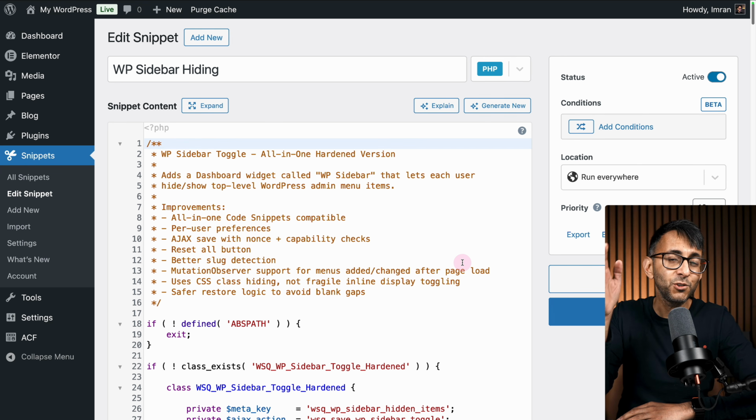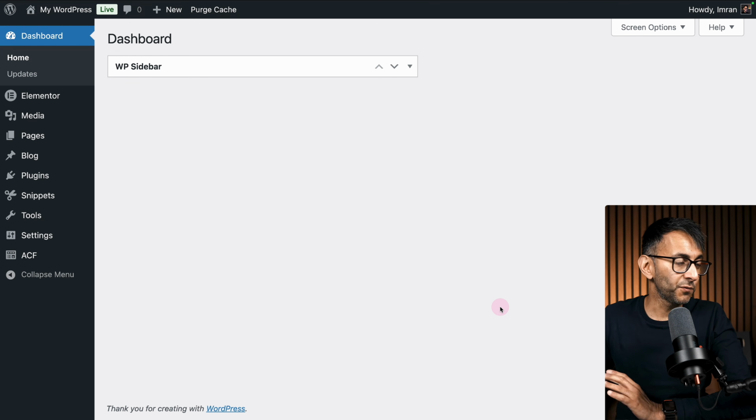Here's the code snippet that you can get for free from the link in the video description. Just go and download it, then make sure you've got the Code Snippets plugin. You can import it or add it however you want to add it. Go and give it a title, save and activate. And now whenever I go over to my dashboard, this is what it looks like.